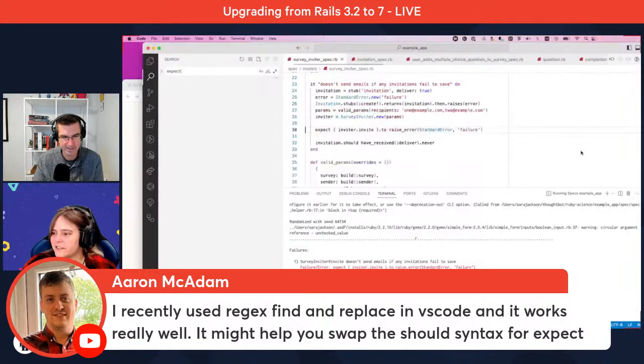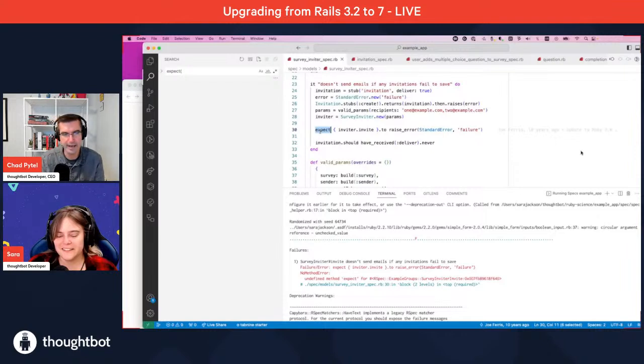Aaron, I recently used regex replace in VS Code, and it works really well. You were right. I missed one. Might help you swap the should syntax for expect. I've heard about this. I haven't gotten it to work for myself in the search bar, but I've heard it's pretty powerful. Yeah, I use that quite a bit as well.